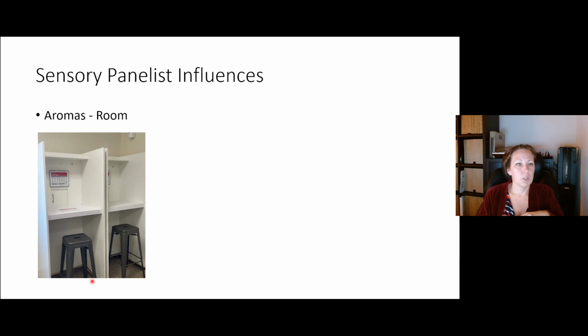Okay. So usually these sensory panel rooms are kept separate from a kitchen. And you see that there's a little door here, and that door will be open, the sample put through, and the door closed, so that you're not getting aromas from the room where they were preparing the product.